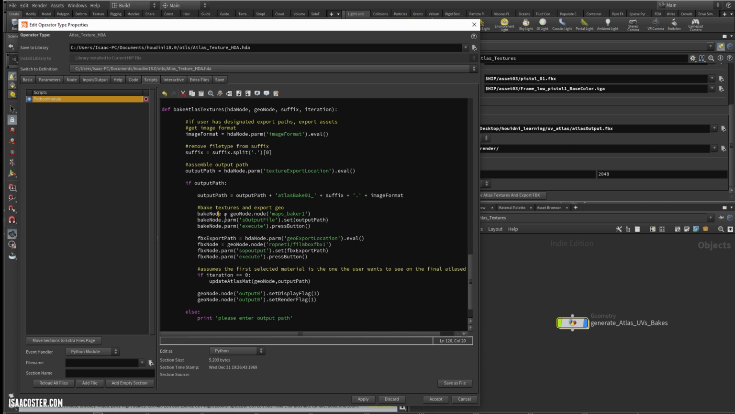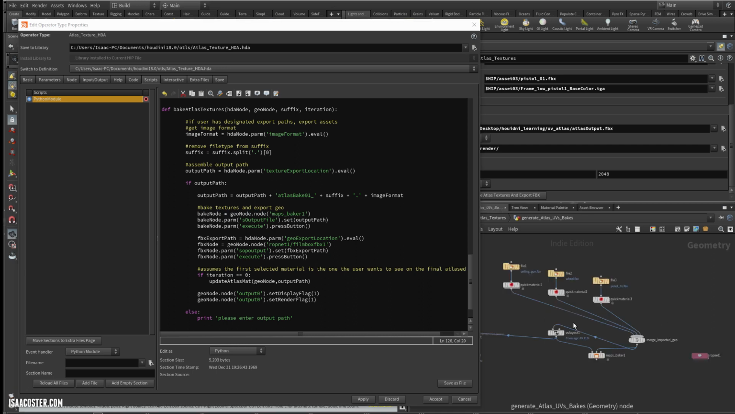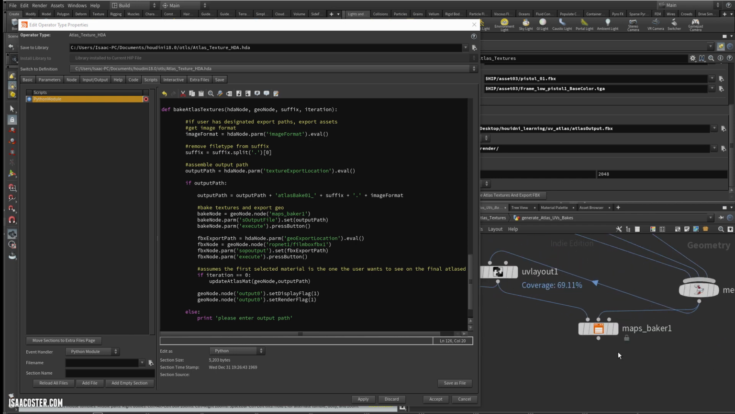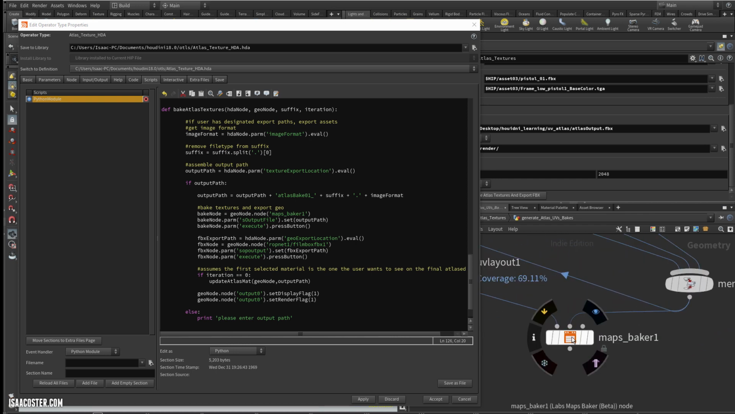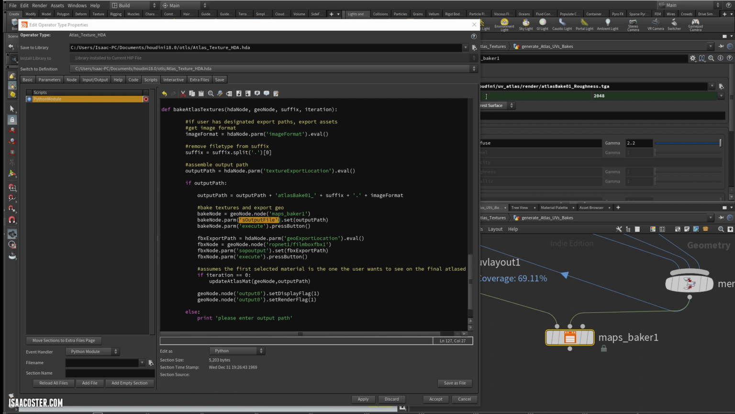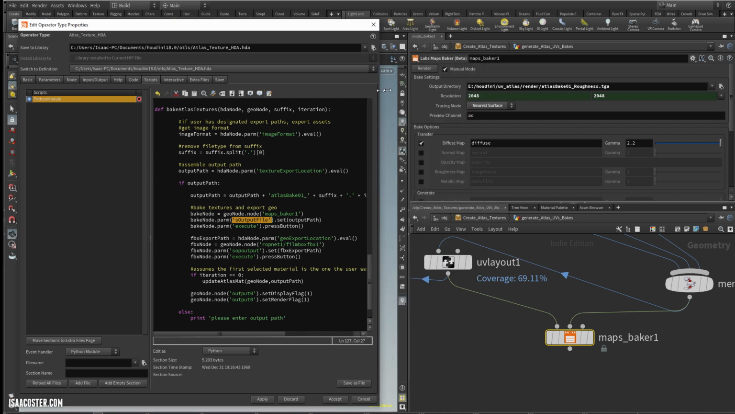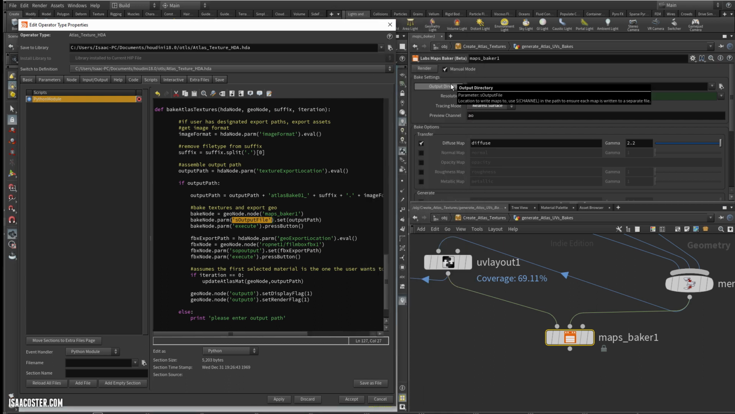My bake node is going to be, let me navigate over to it. So this is the maps baker here. And inside the maps baker, I'm going to create a way to refer to it. And then I'm going to set the output file to the output path. We can click on it. Let me unpin the HDA. So our output directory here, if I mouse over, you can see it just says S output file. So we're going to set the output directory to our output path.